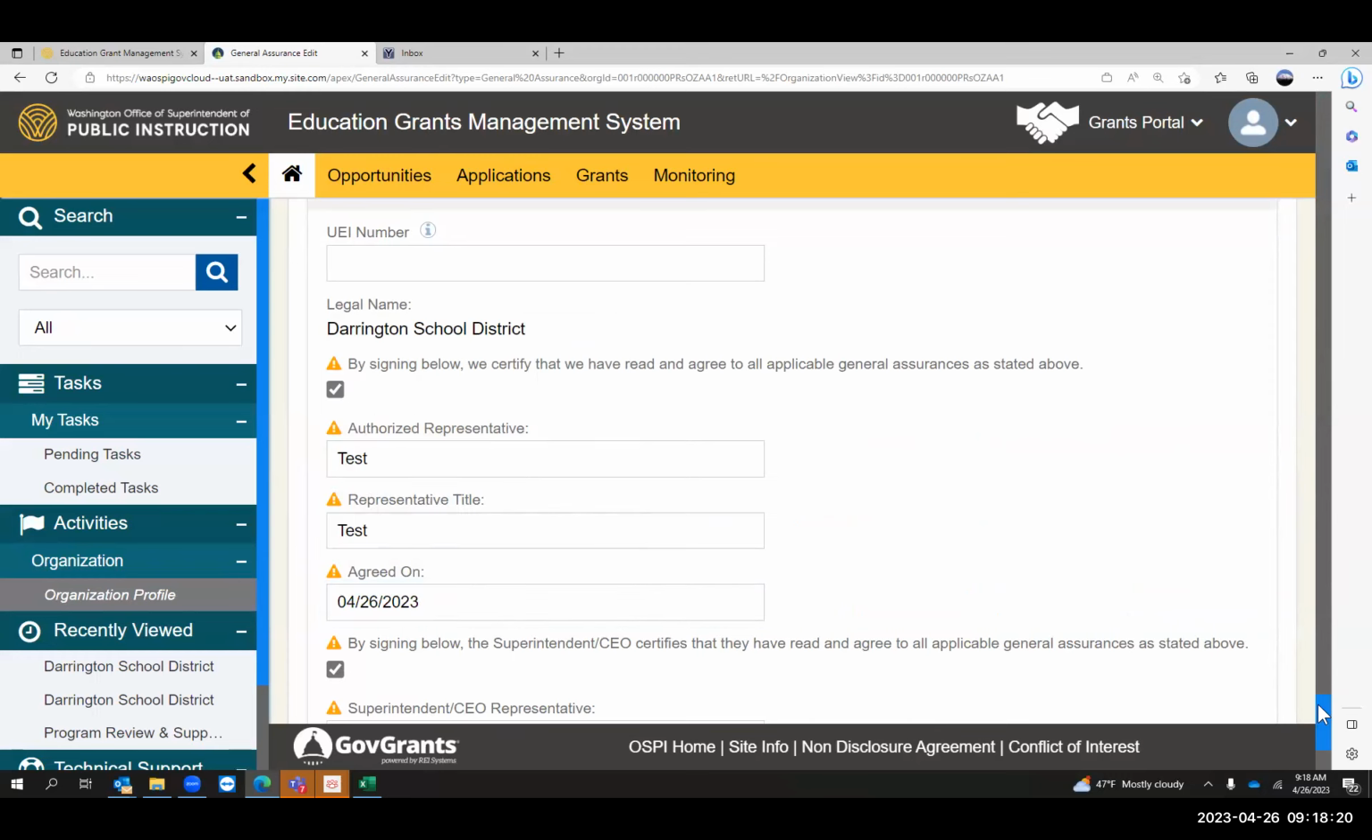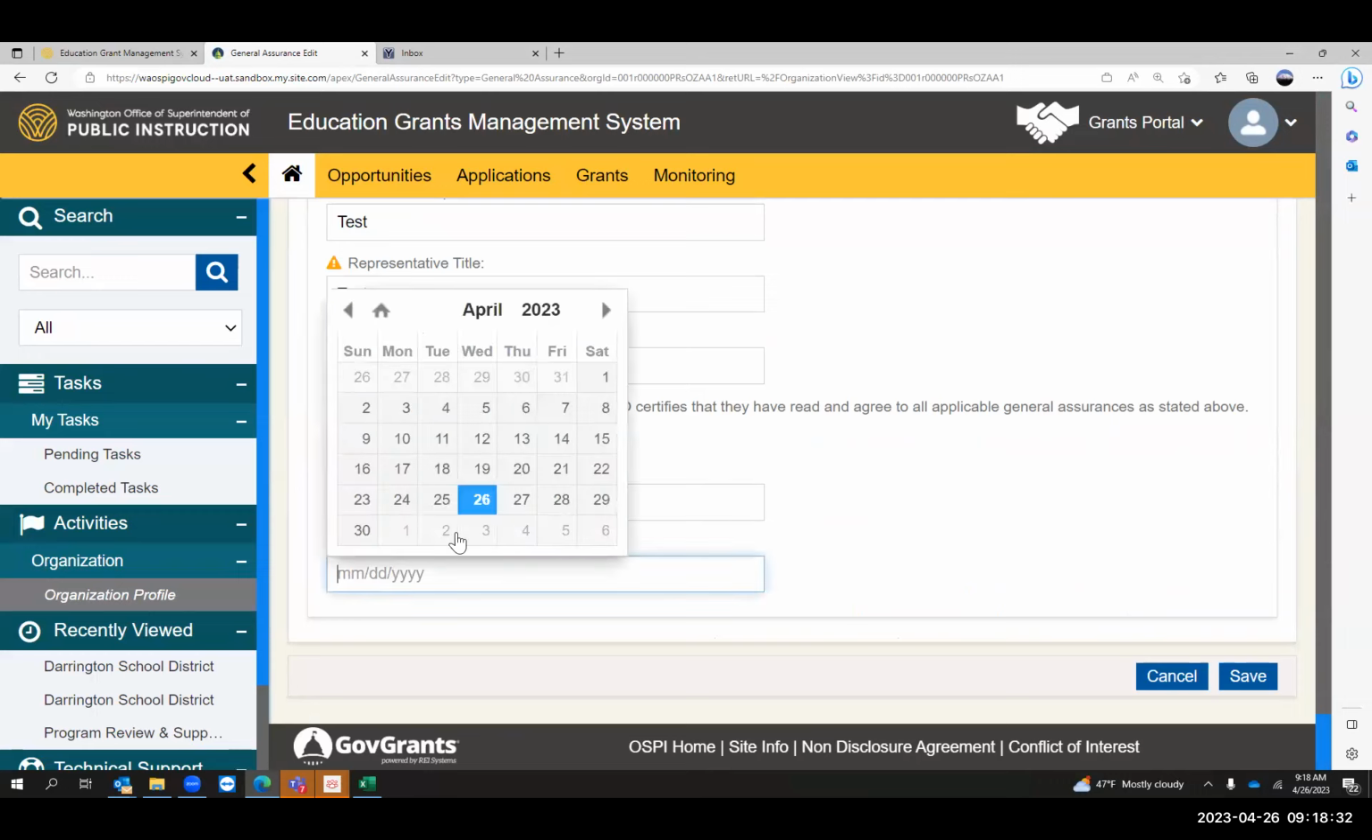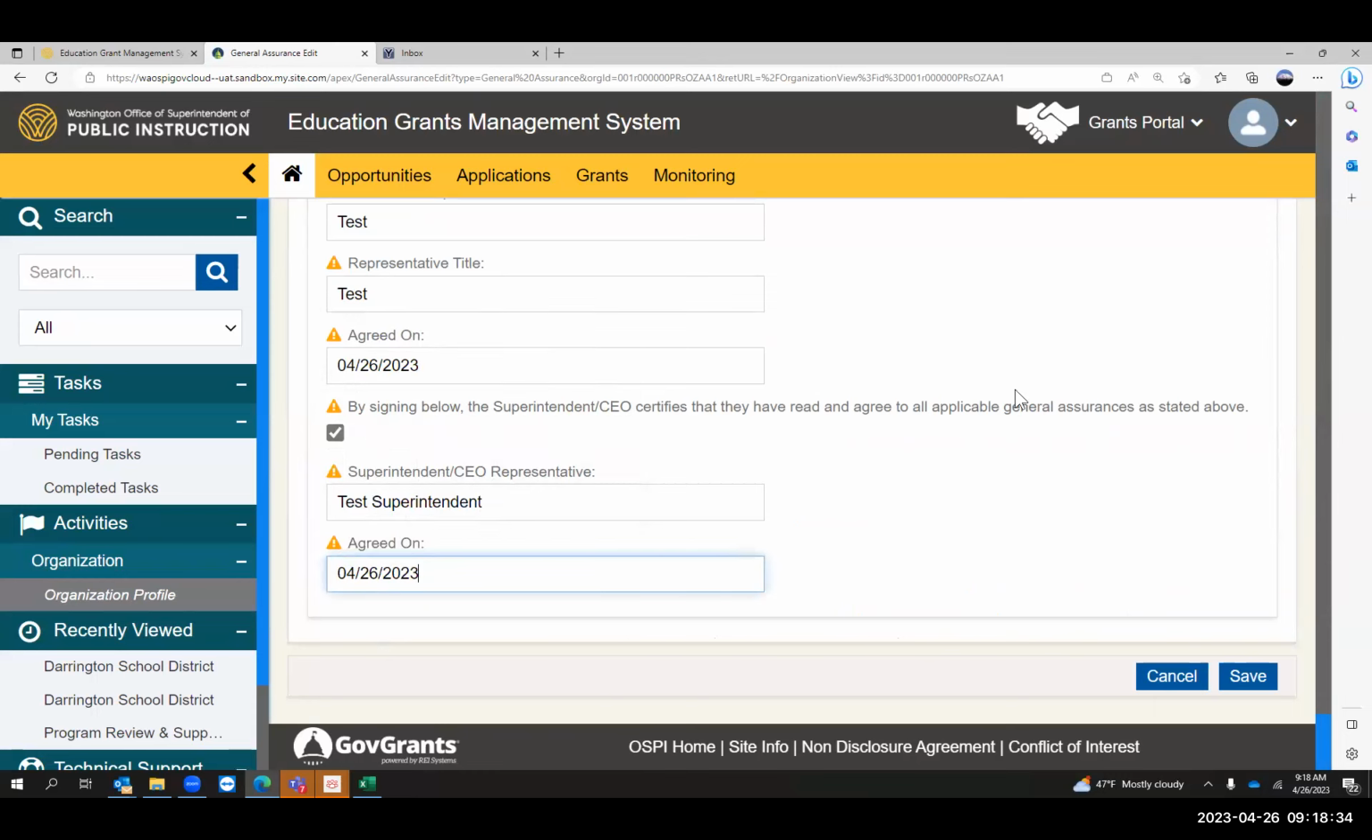And it does have a sign off for the superintendent. If your superintendent does not have access to EGMS and getting them access just for the purpose of signing off on general assurances doesn't make sense, then you can sign off for them, and I'll show you how to capture their signature.